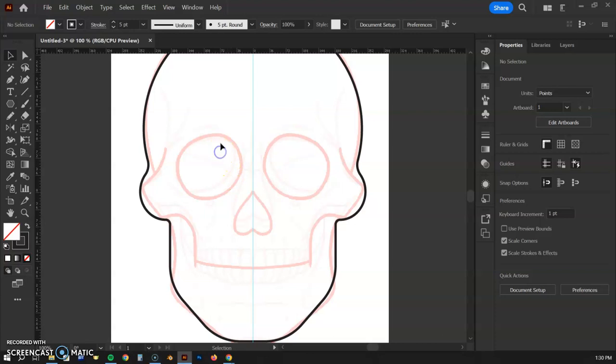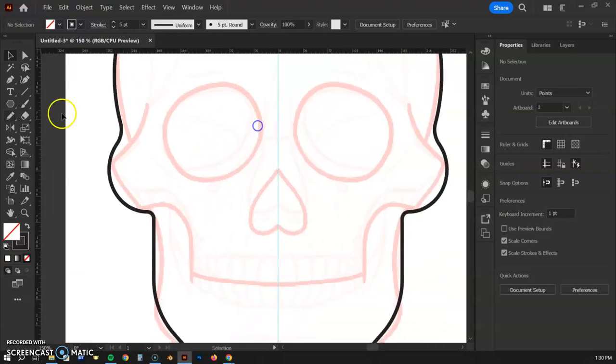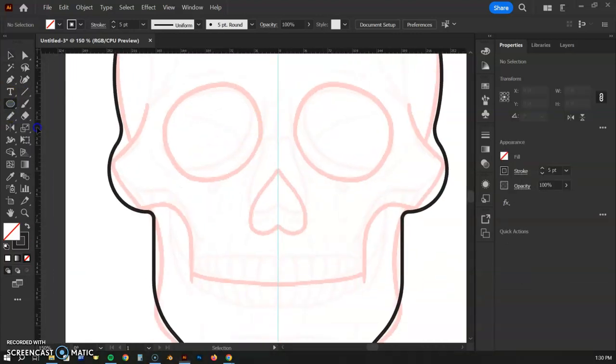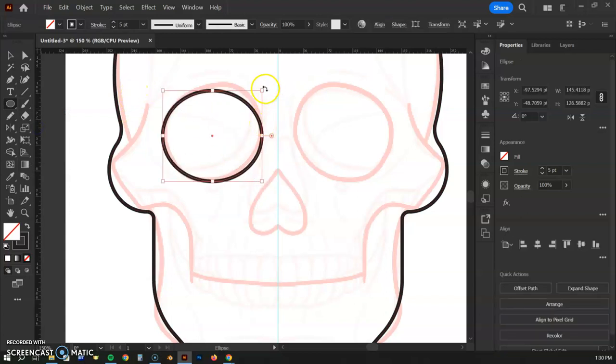We're going to make some of our features in the skull itself. So I'm going to go ahead and start with the eyes. I could very easily use an ellipse tool and try to get this in here, and that's going to get me pretty close. I could probably rotate it, and that's probably absolutely just fine. I have no problem with that.